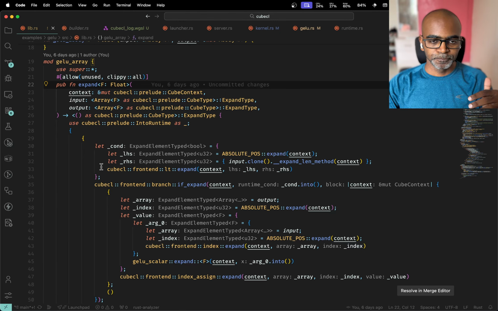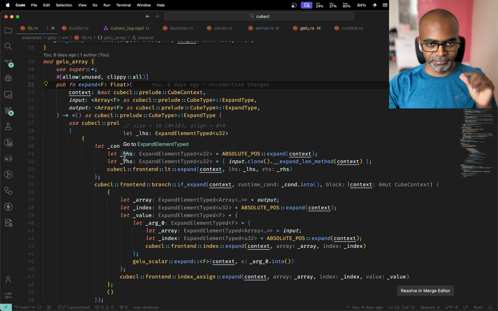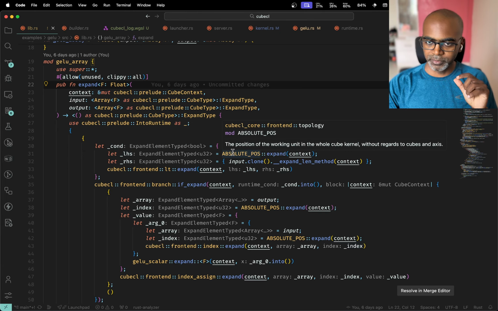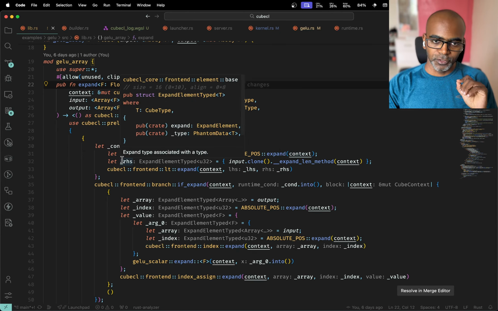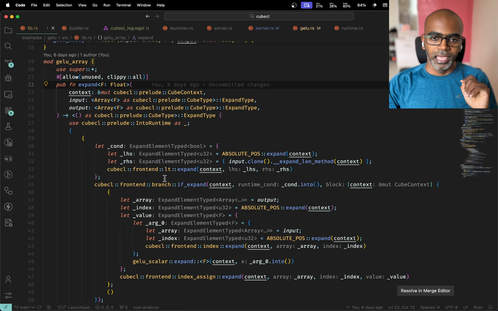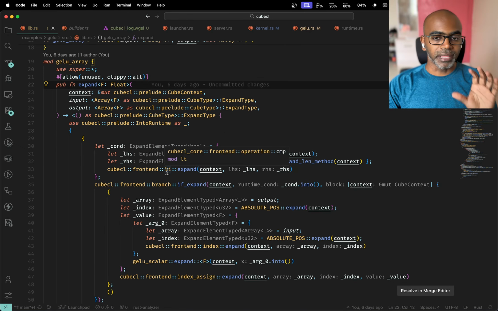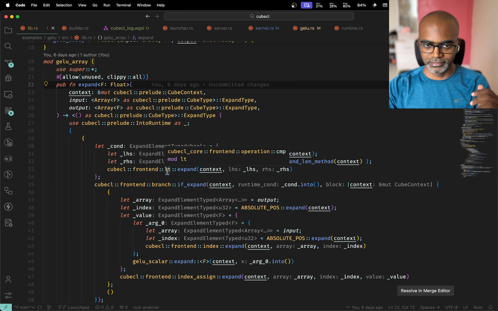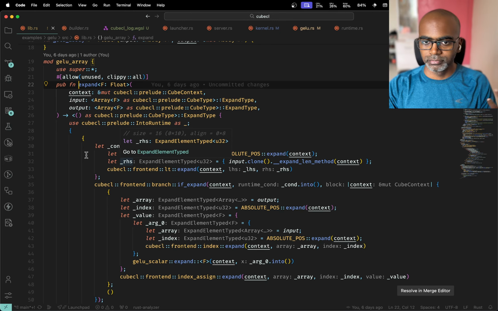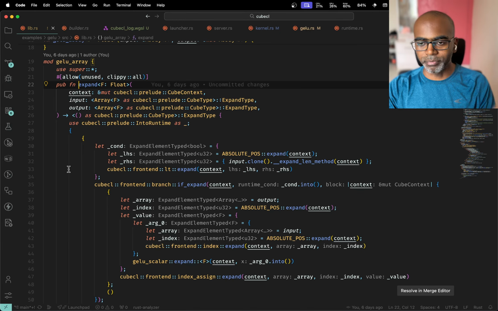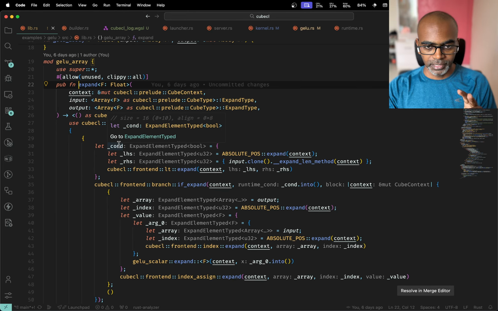So if you see here, the first thing is the condition. And the left-hand side of that condition is going to be expanded itself. And then you expand the right-hand side of that. And then you also expand the operator or the operation between these two operands, right? So that's kind of what this first statement does. And then that is stored as your condition.